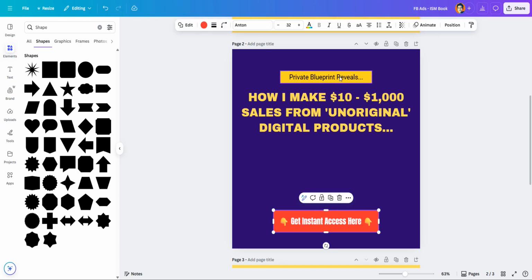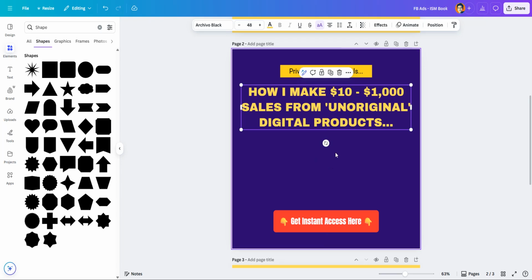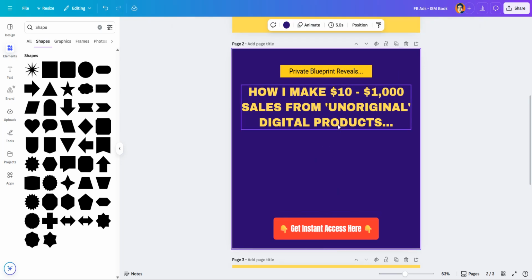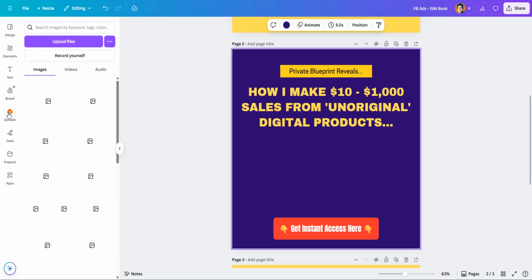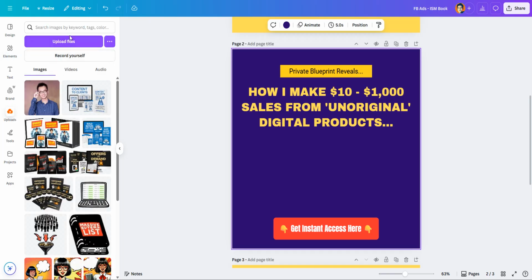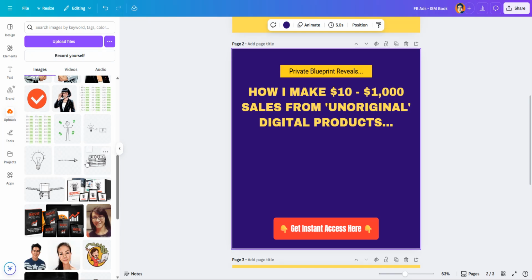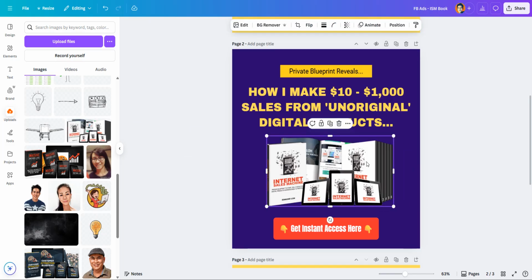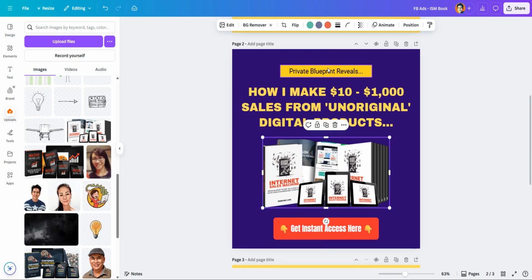Okay, so you might notice that there's quite some unused space in the center over here. So if you already have a product picture or a bundle, this would be a great place to put it in. So I've got mine prepared here. What you want to do is click on this thing called Uploads. You can click Upload Files here and just drop in your image bundle if you already have that. And since I already have it, I'm just going to click on this one here, and I'm going to just drag it here. All right, and there you go.